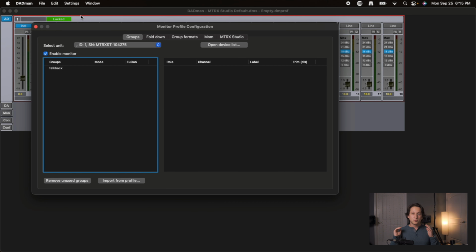This, guys, is the most important piece of information that you will have when learning the DADman software, and that is your monitor profile configuration page. First thing you're going to do is be sure your unit is selected. In my case, the Matrix Studio is the only thing I have, so we're going to do that. The next thing you're going to do after that is enable monitor, and you're going to get this talkback option. Right now, nothing will pop up. We'll get more into this menu system here in just a moment.